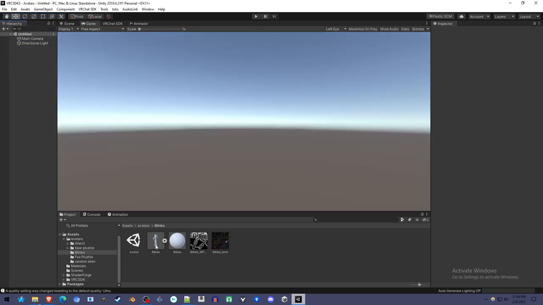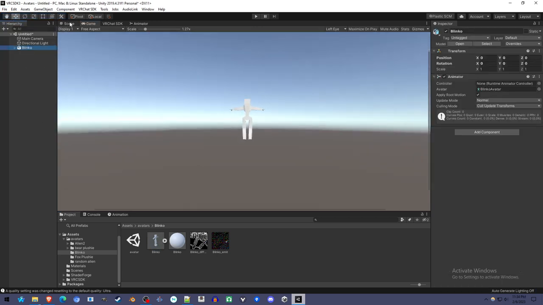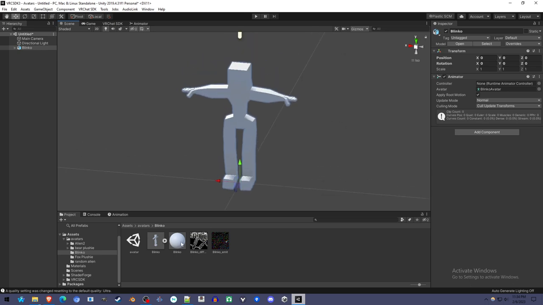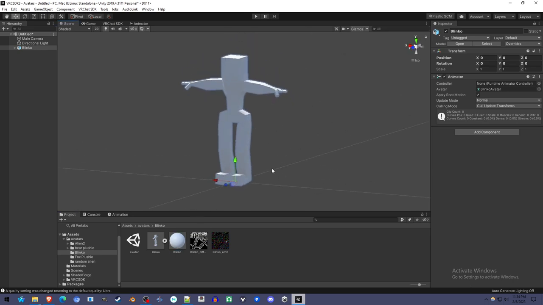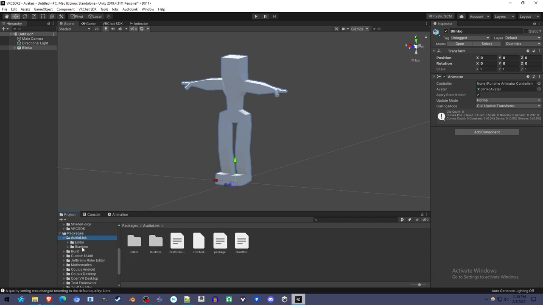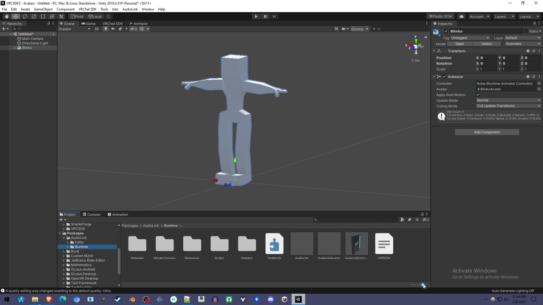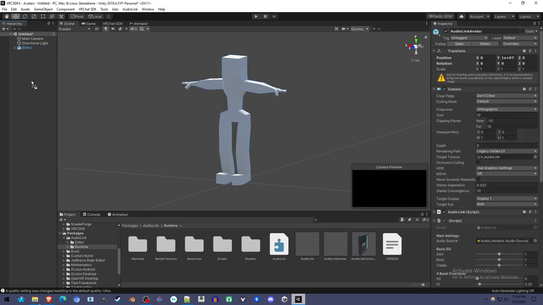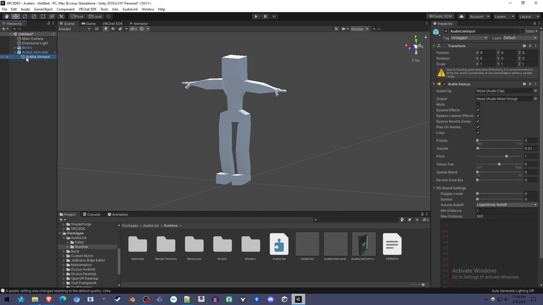I'm going to make a new scene, bring in my avatar, put my material on it, and let's see, we need the AudioLink avatar prefab. That's under packages, and under AudioLink, under runtime, and there it is. Make this a little bigger, you can see the AudioLink avatar prefab. And what you're going to need to do with that is add some audio to it.